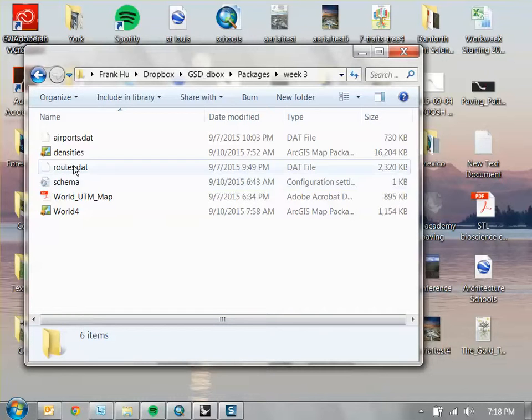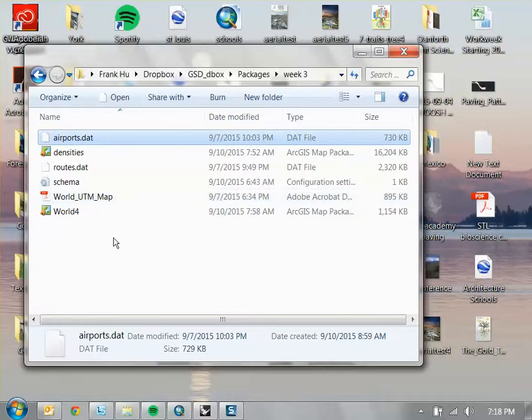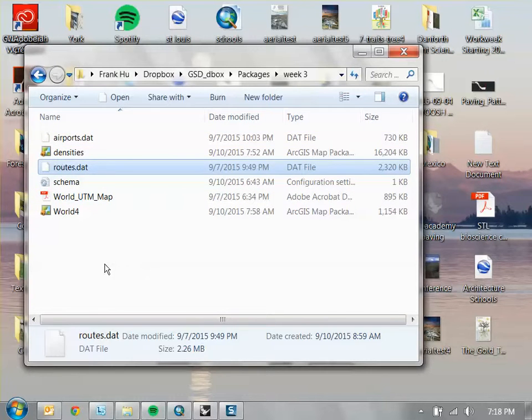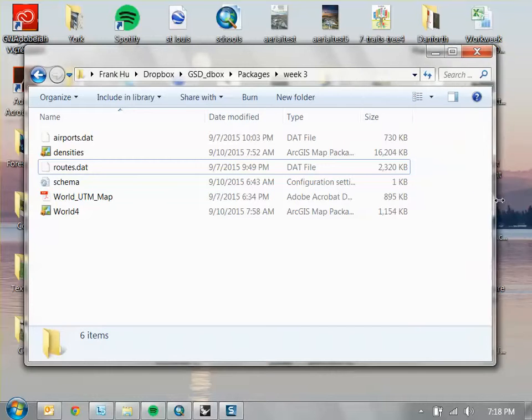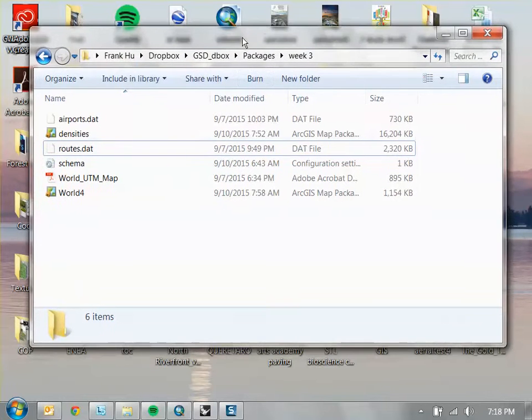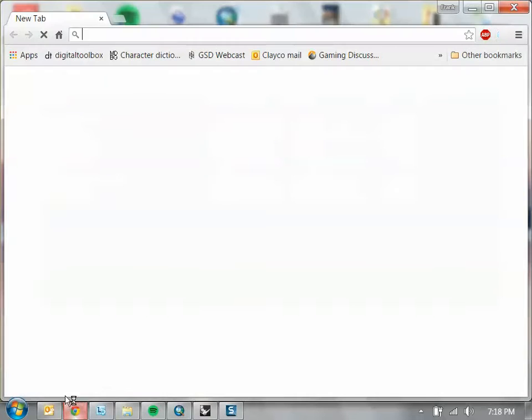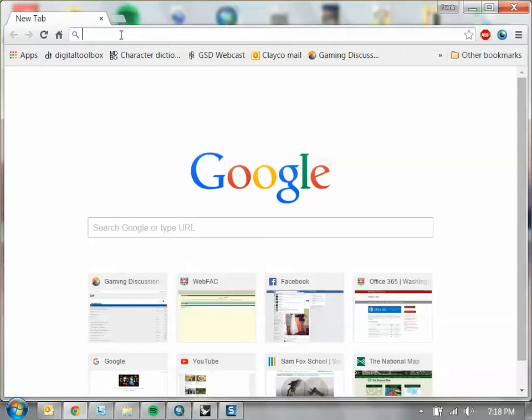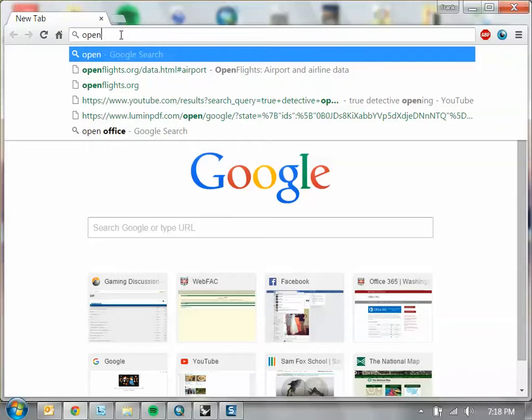In this zip file, there are two data sources that I want you to look at. There's airports.dat and then there's routes.dat. These are basically data sets, and I'll show you where I got this from. Basically, there's a site called openflights.org right here.